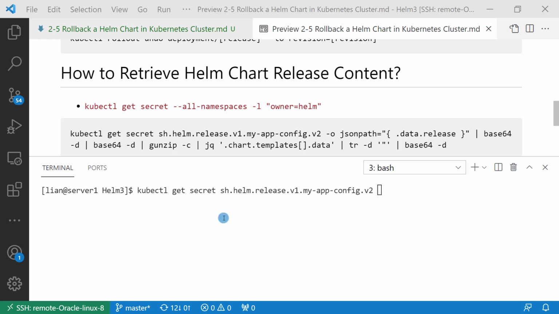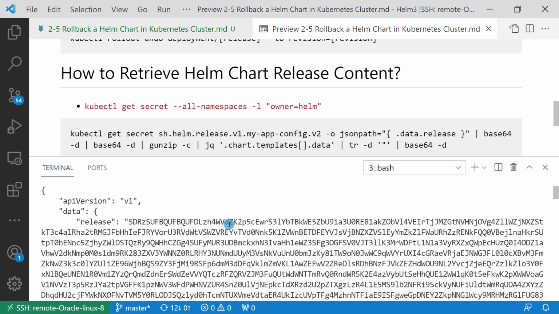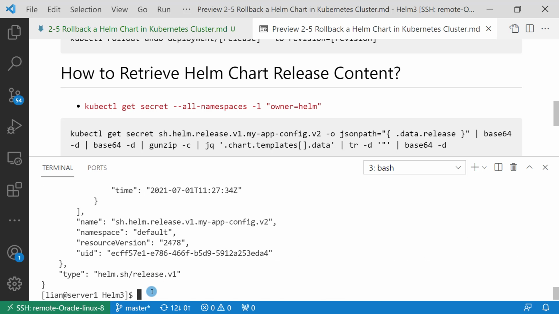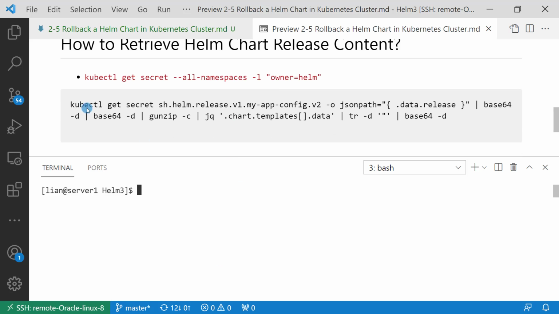kubectl get secret plus the secret name and -o json format is able to retrieve the secret content. There is a release content under the data. The content is base64 encoded and zipped. The above command is able to decode and unzip the release data.